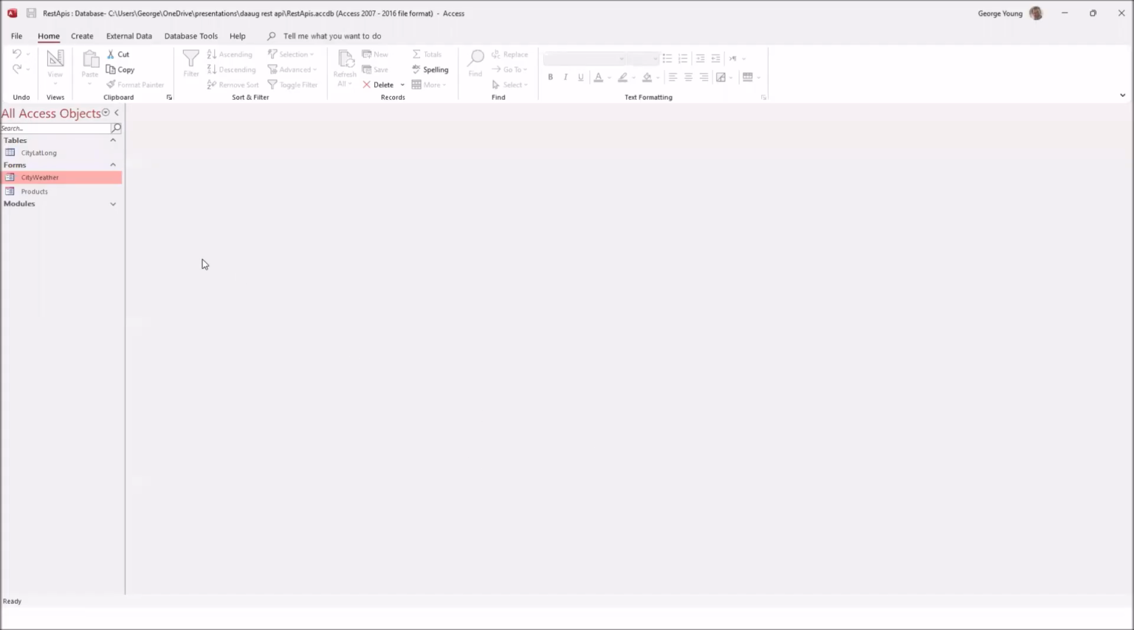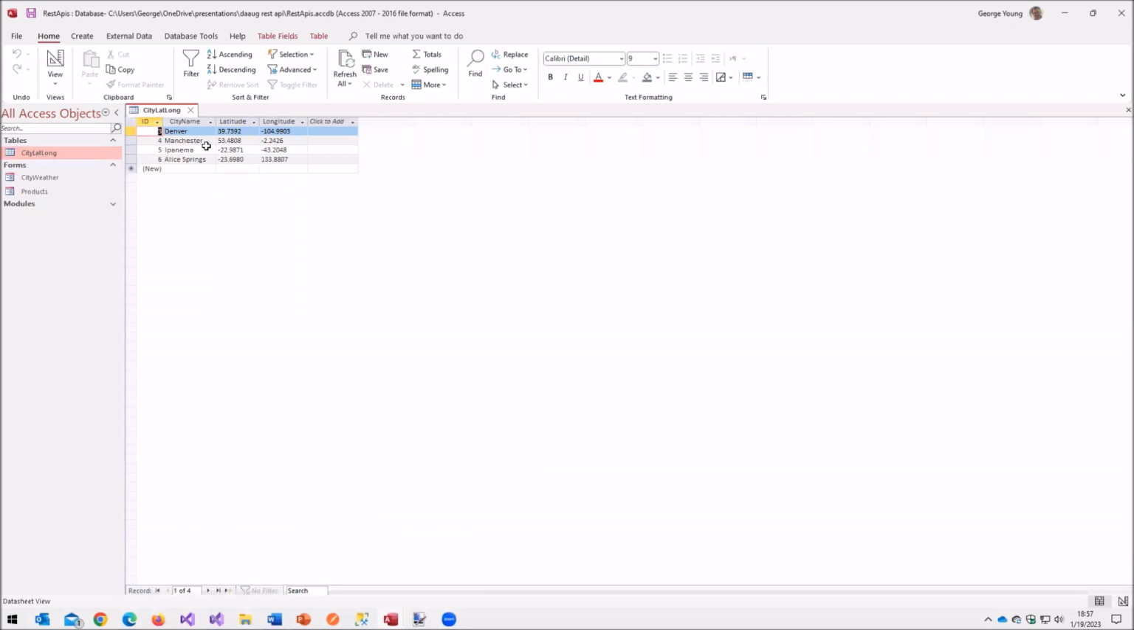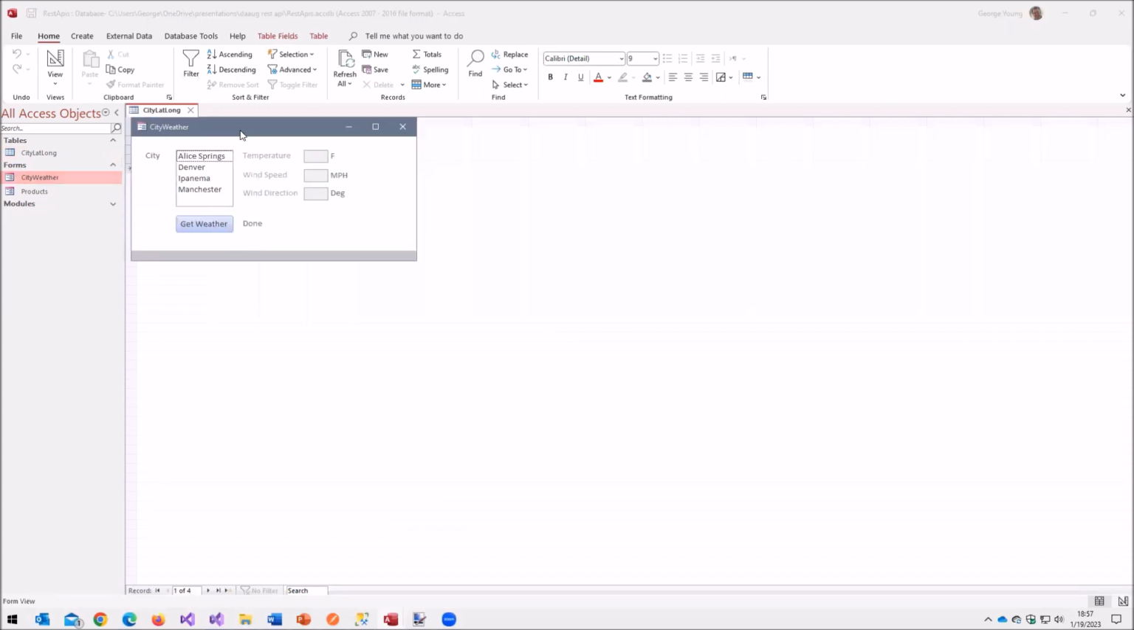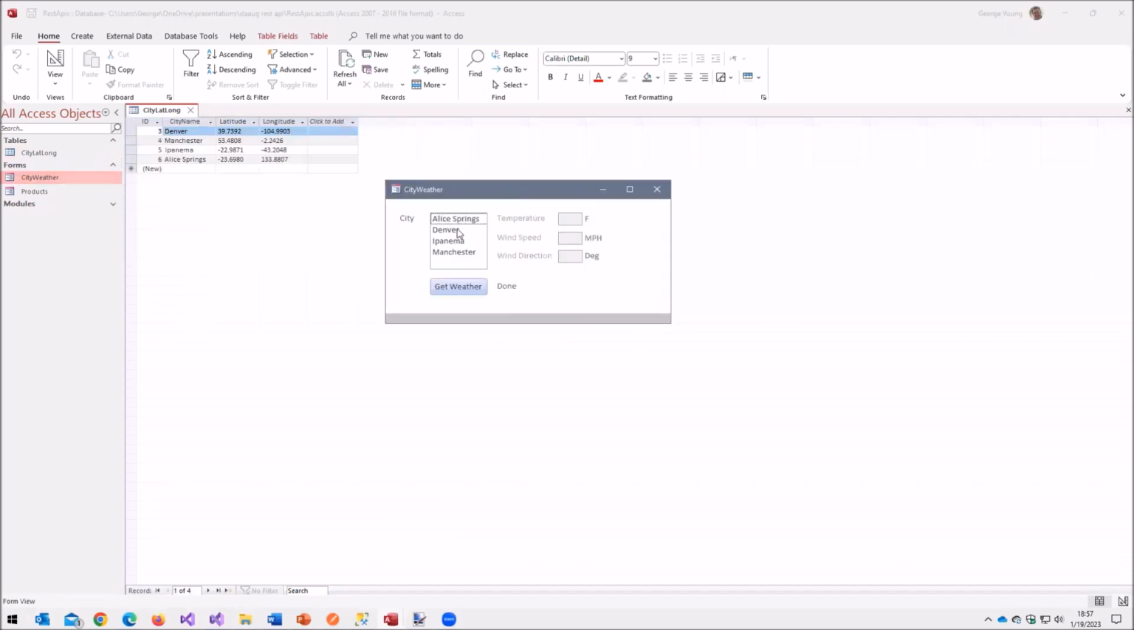So here is a sample Access application that I can make available afterwards if people want. I have one local table here. You can see I have cities, 4 cities with a latitude and longitude. And then I have this city weather form. And as you can see, I pick a city here. And then once I pick a city, I click Get Weather. And it goes off and fetches the weather for that city.